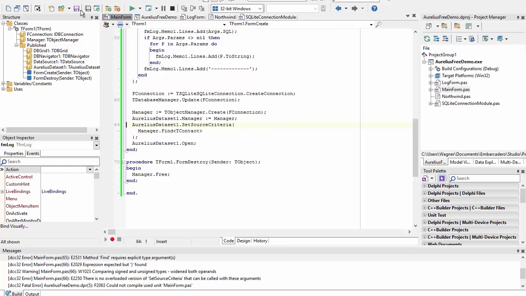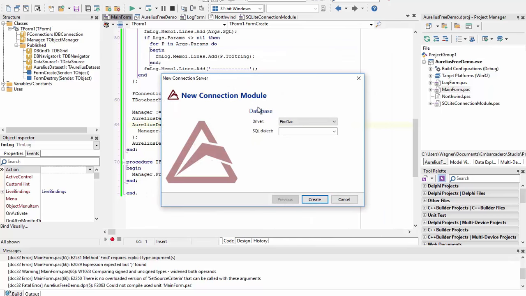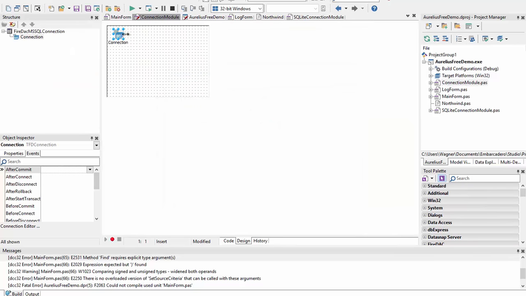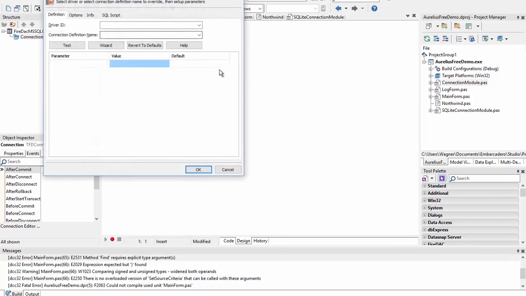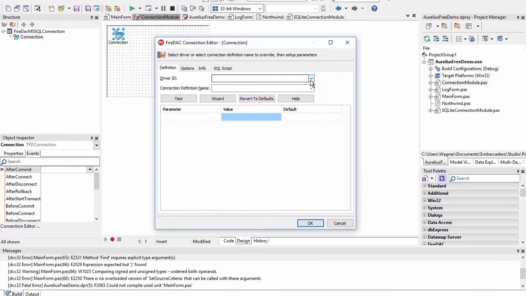Okay, to have access to our Northwind database objects, I have to create a new database connection. Let's create another Aurelius database connection. This time I'm going to use FireDAC with the SQL Server dialect. Here are our components. The wizard already creates the component for me. Since I have asked for it to create a FireDAC connection, I can use other components as well.